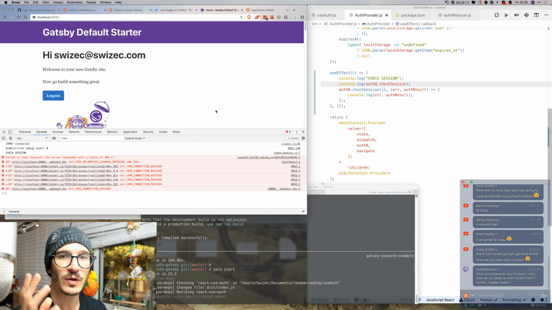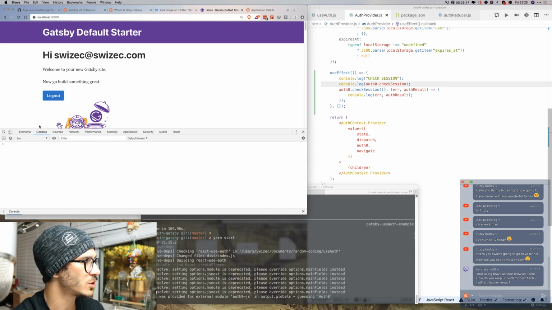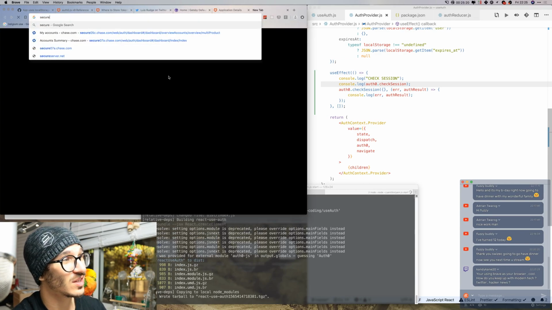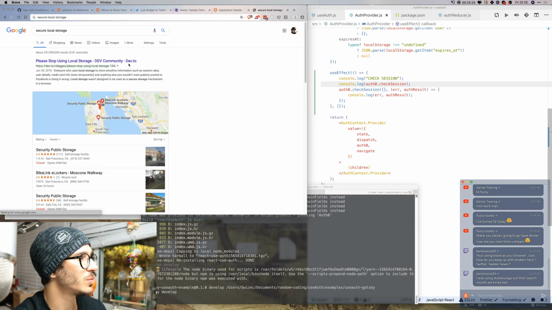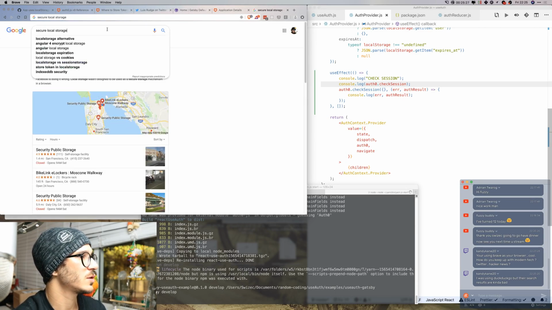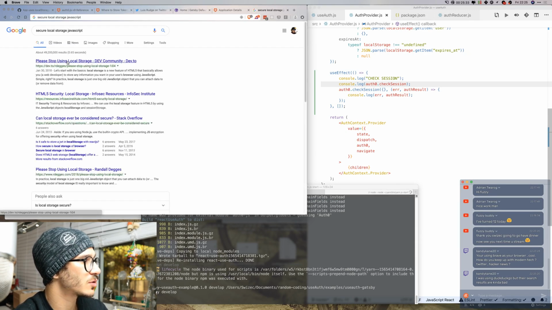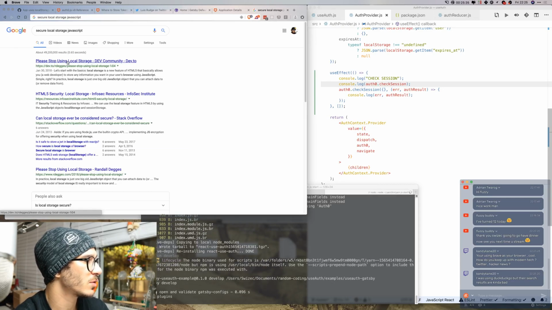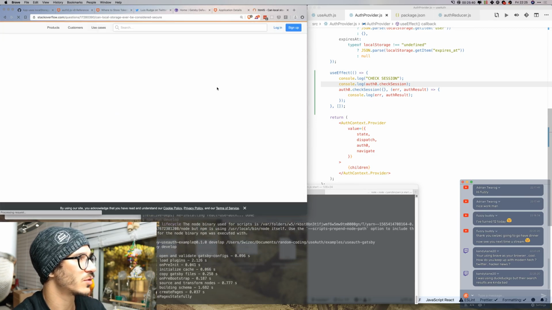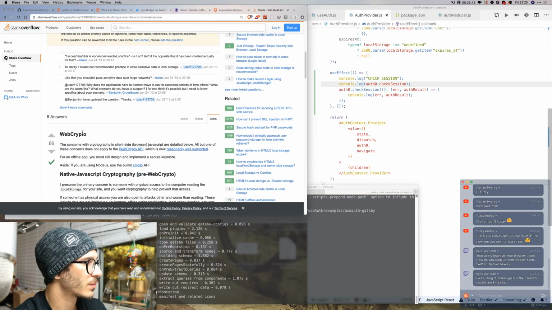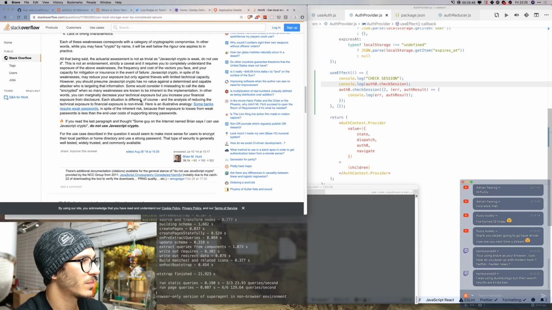So I'm just trying to figure out what I can do instead of saving tokens on local storage. Secure local storage, maybe? Secure local storage JavaScript. Please stop using local storage. HTML5 security. Can local storage ever be considered secure? Web Crypto, the concern. Native JavaScript cryptography. No. Meh.